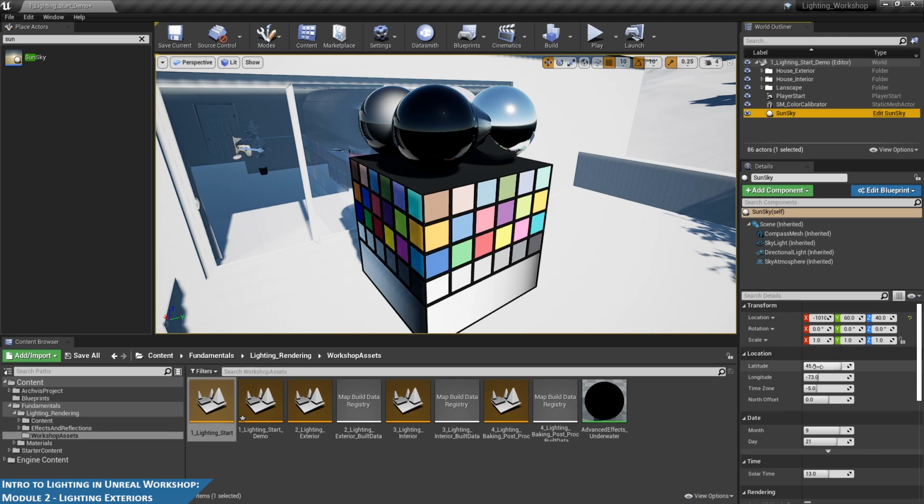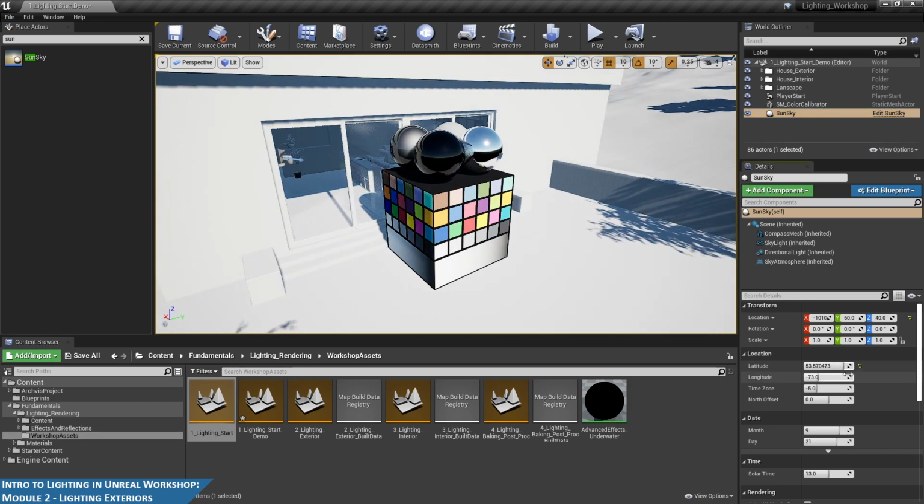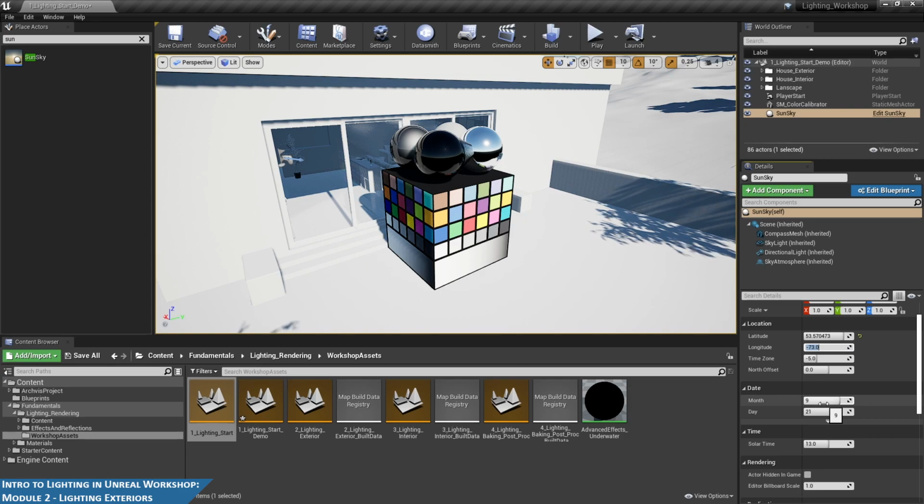And it's procedural. So that means if I select the sun sky here, and in our settings, we can change this to any global position in the world. Like if you wanted to change the longitude, the latitude, the time zone, you can change the day, the month. Like this is September 21st.